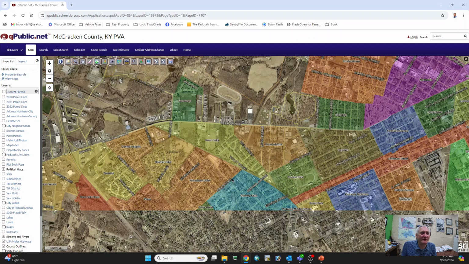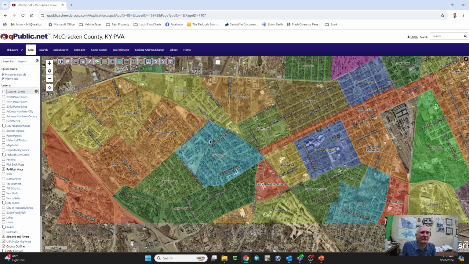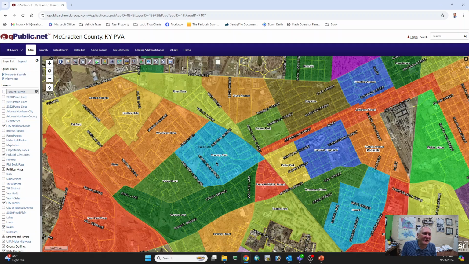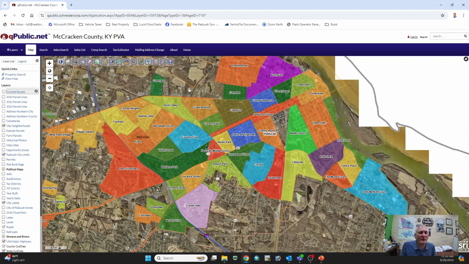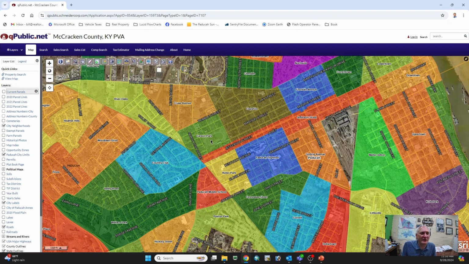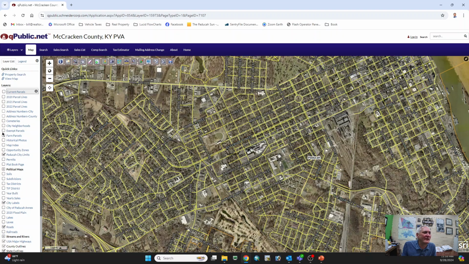But so this is the city neighborhood layer. Each city neighborhood is colored differently. You can see the names. You can also see some of the street names. So when we reassess the city, we tend to use these neighborhood boundaries so we can get comps from each one of these to reassess the neighborhood appropriately. So I'm going to turn that back off.